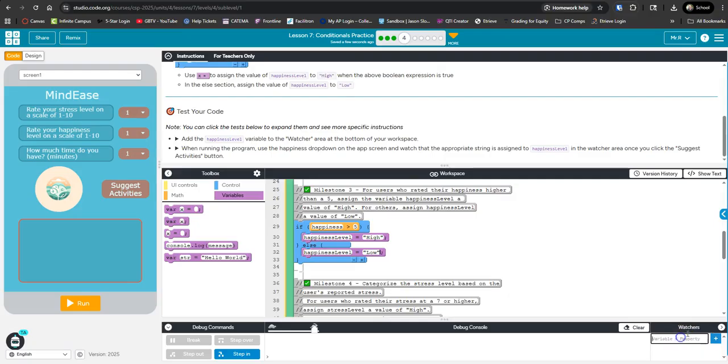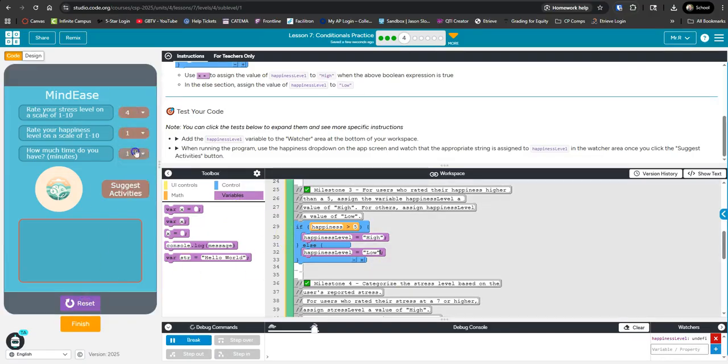All right, so what I could do now is add the watcher for happiness level. It's going to start off undefined. If I run the app, I should see that value change as I do this, right? So my happiness level was higher than 5, it's 8, so it gave it high, like it should, because this evaluated to true. If I change this to a number lower than 5, this will be false, and it should say that it's low, right? Which is what we're seeing in the watchers. So we're going to go ahead and finish and continue.